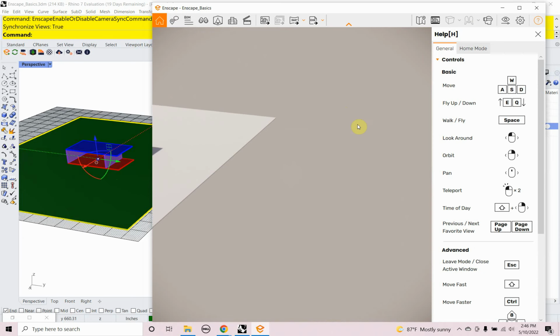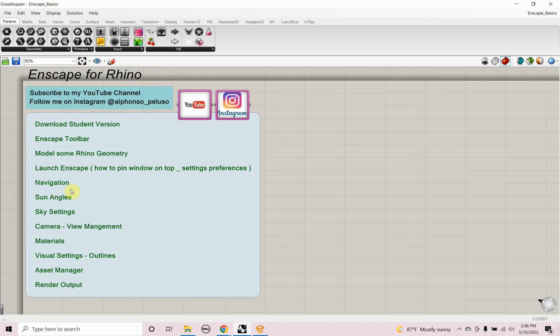So let's look at our little outline. So we've looked at downloading the student version. We've looked at the Enscape toolbar. We've modeled some Rhino geometry. We've launched Enscape and we've gone through some navigation and some sun angles, but we're going to come back to the sun angles. So first of all, how to pin window on top.